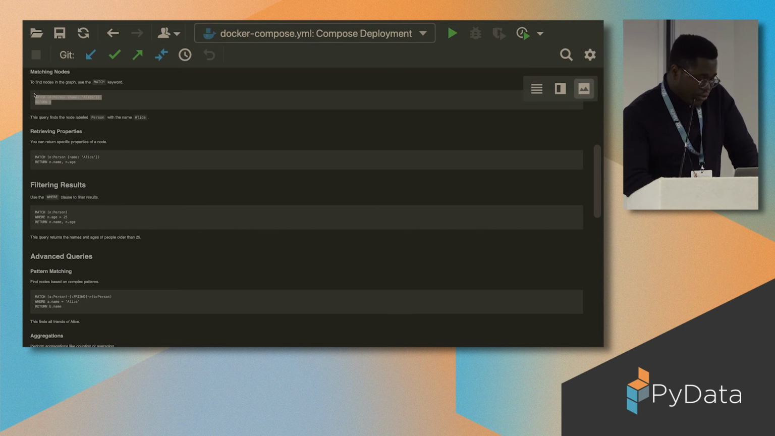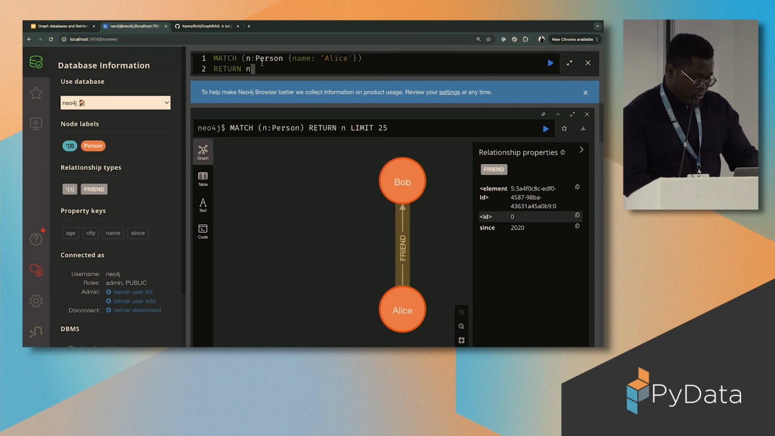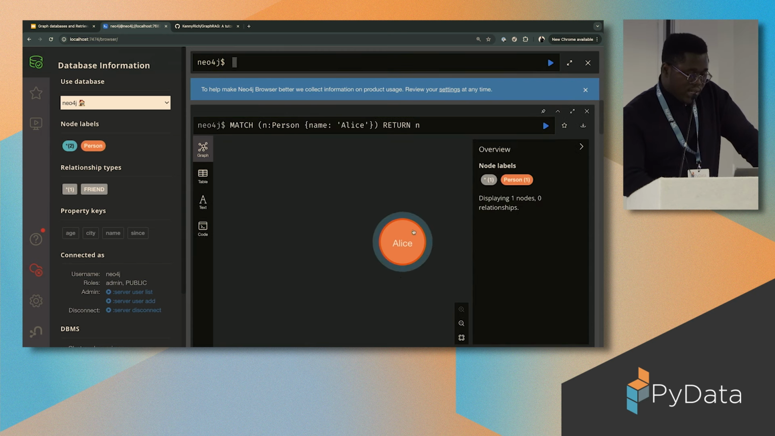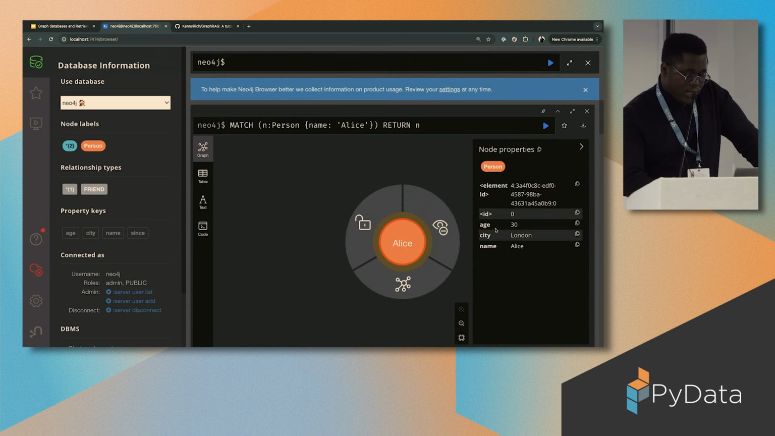You could actually do something like matching nodes also. When you run this, you're trying to get a person named Alice. You run this query and you're just going to get the result here. You're going to get the Alice node, and you can view the properties here as well. Like the age is 30, city London, name is Alice, right?